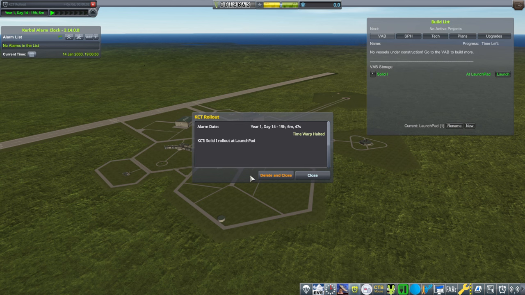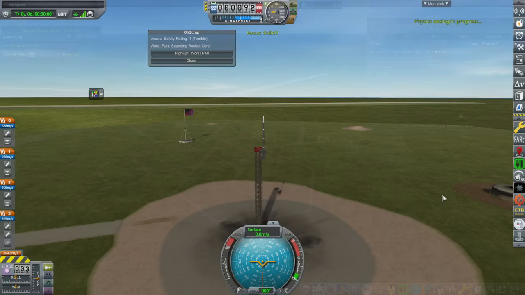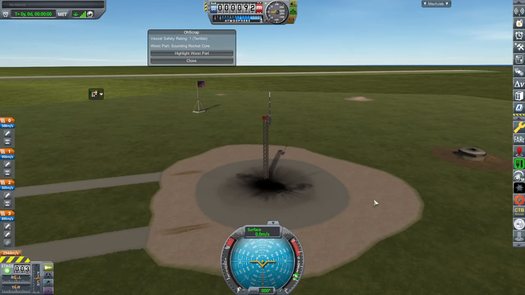Okay, I need to stop one of these alarms. There's a stock alarm and then there's the Kerbal Alarm Clock alarm. Worst part, sounding rocket core for all. Safety rating terrible.